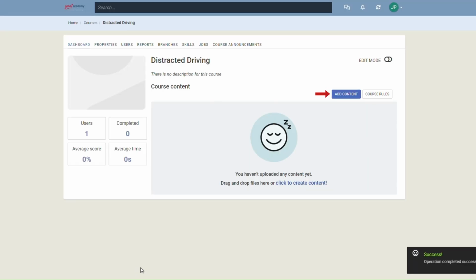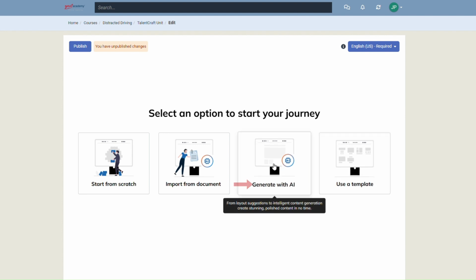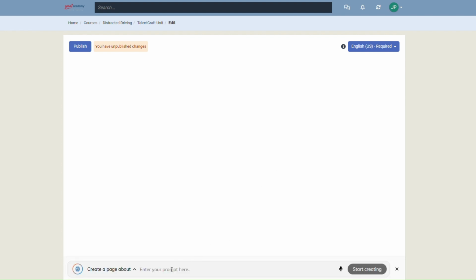Next, use the Add Content drop-down box and click Add Talentcraft Unit. Select the Import from Generate with AI option. Next, enter a prompt on what type of course you want to create. And click Start Creating.